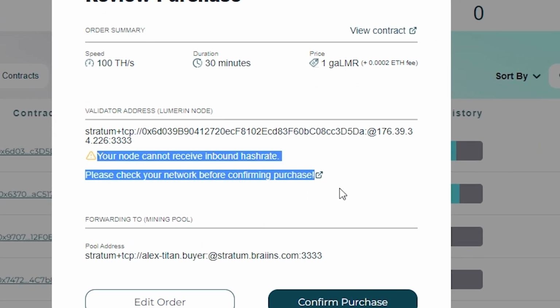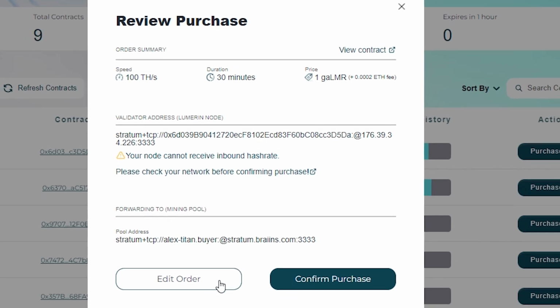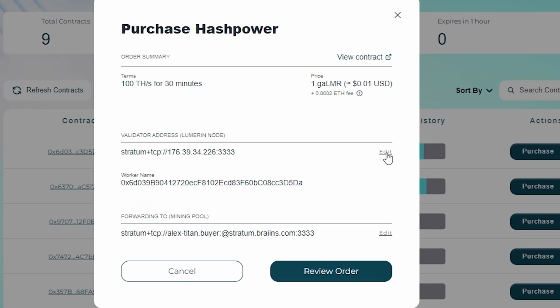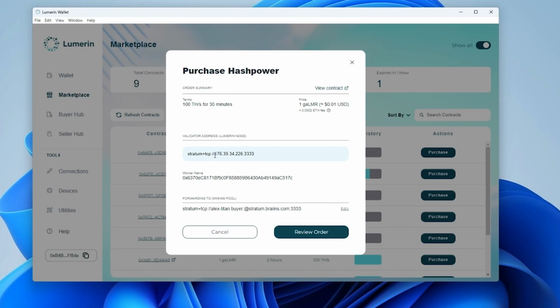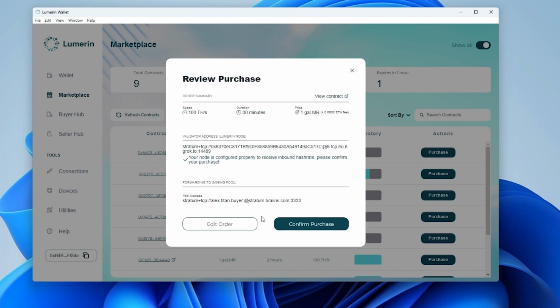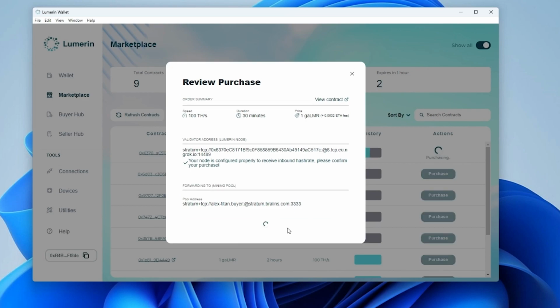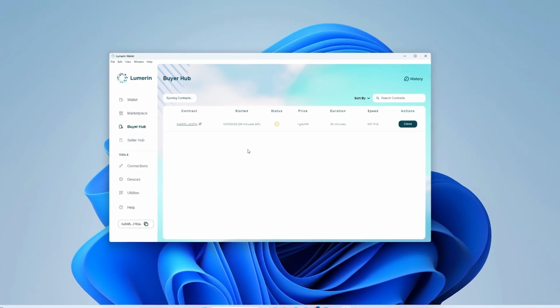To fix this, simply click Edit Order and then go to the validator address and click Edit. Now go back to your terminal and copy the forwarding address information that you need to paste into the validator address. Once you've updated your validator address, click Review Order. You should be met by a green check mark letting you know that your node is configured to properly receive inbound hash rate. And all you have to do now is click Confirm Purchase. You should be able to see hash rate flowing into your pool within a few moments.